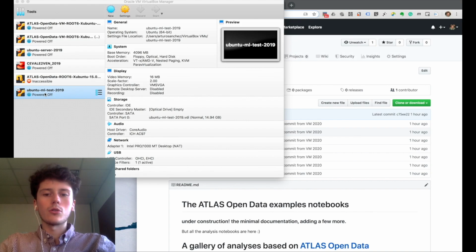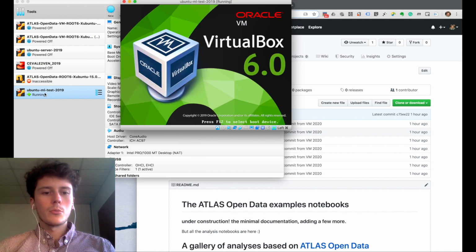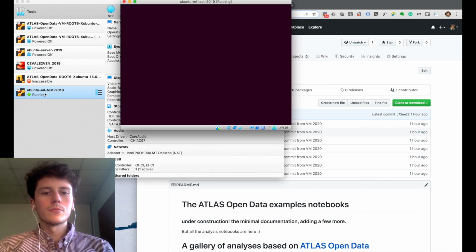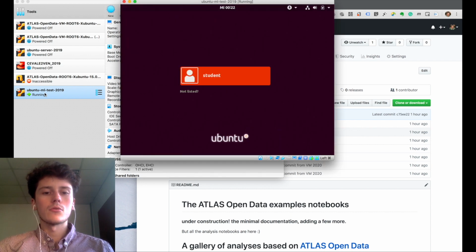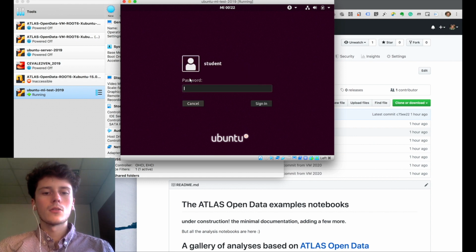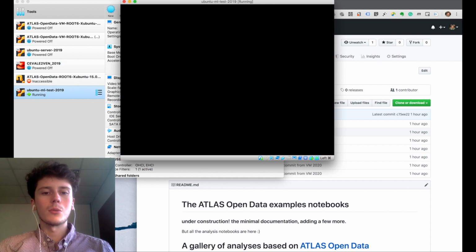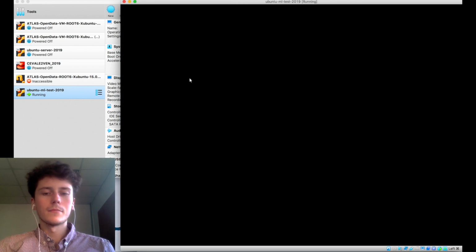Here's a quick tutorial on how to run the Atlas Open Data virtual machine. So I open up the virtual machine and wait for it to run. Click on student to log in. Type in the password root, ROOT. Just waiting for it to boot up now.